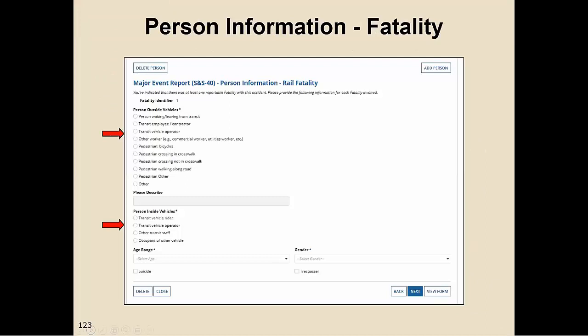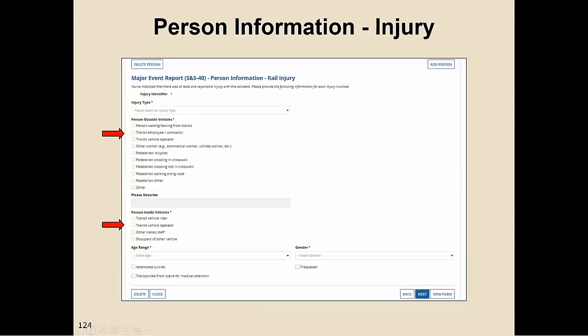All right, so this is your fatality form, and then your injury form. This is where the two red arrows are pointing out the transit operator. My top red arrow is a little bit off center, but you can see there is a transit vehicle operator under outside vehicles, and a transit vehicle operator under inside vehicles. Just asking you to choose carefully because we don't want to send a report back to you.